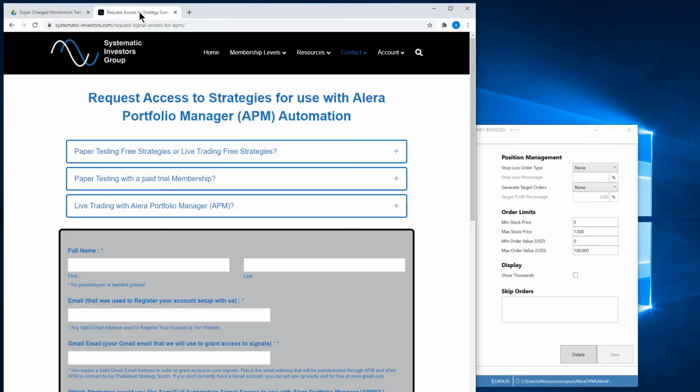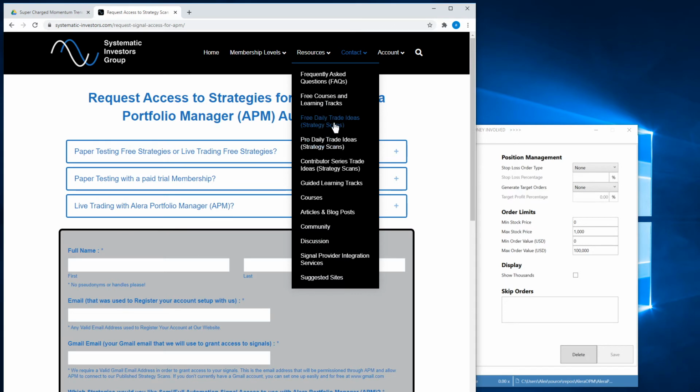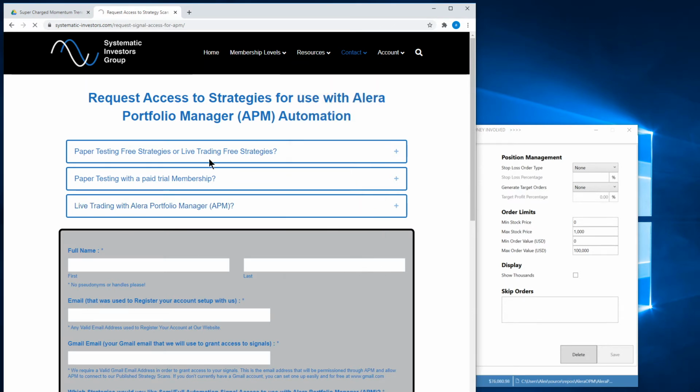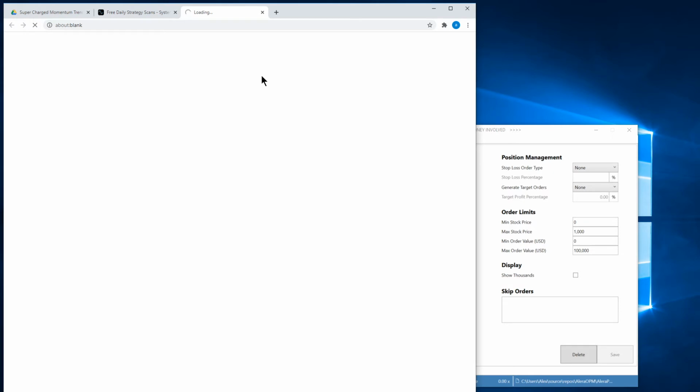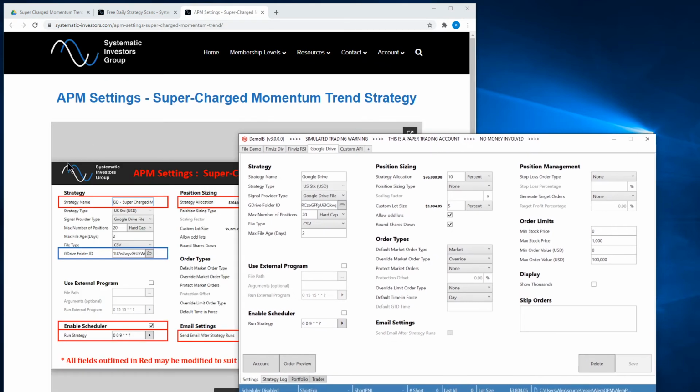Okay, and a couple other notes. To be able to see more info about the strategy, you can go to free daily trade ideas here. And then you'll see two strategies. You'll see the RSI pullback, which you demoed 2 weeks ago, and then the Supercharged Momentum, which you demoed last week. And then you can click on APM strategy settings here, and it'll tell you the settings that are used for APM in order to automate this.